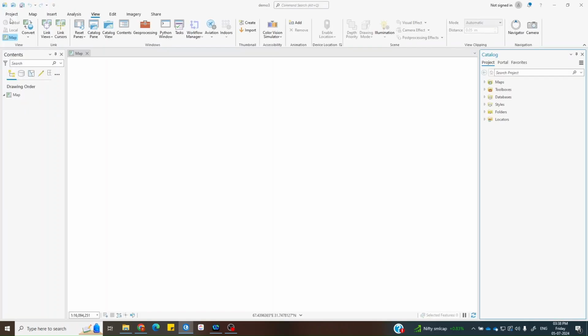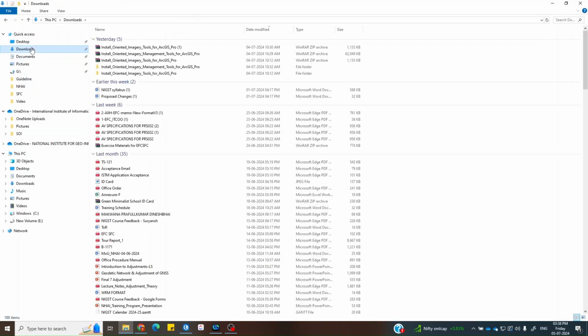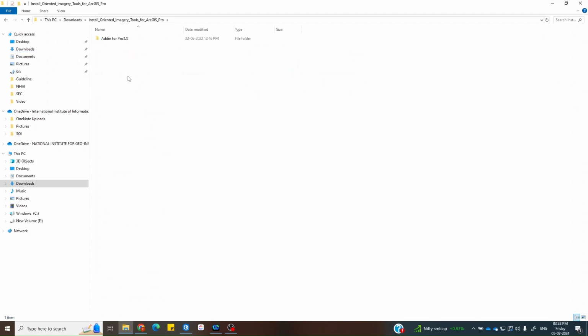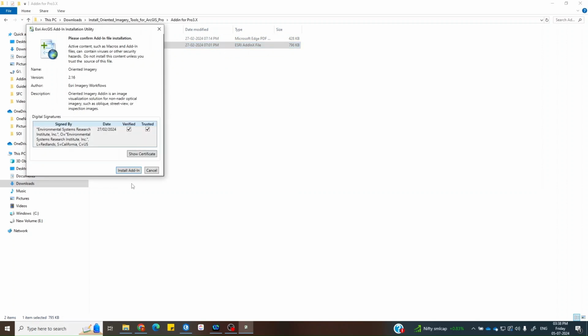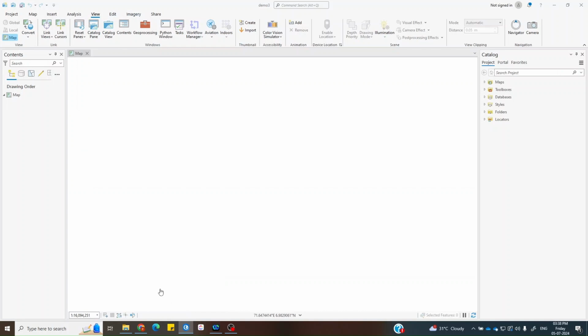In case it is not installed in your system, or you are using it for the first time, go to the section where you have downloaded, go there, add-in for Pro, and double click on that and click on install add-in, and the plugin will get installed and will appear in your ArcGIS Pro. In case it is not appearing, just restart your ArcGIS Pro and it will appear.